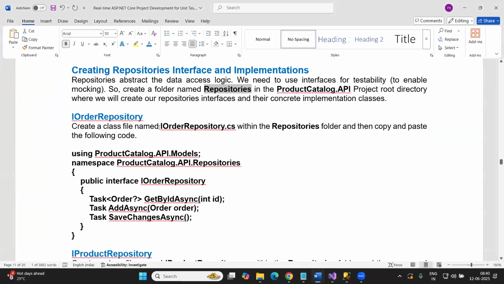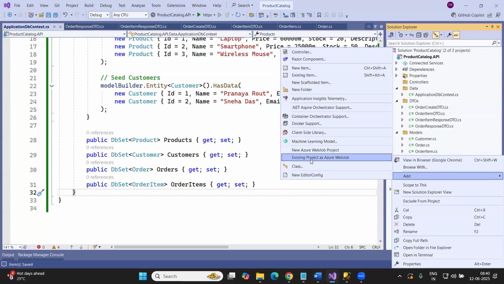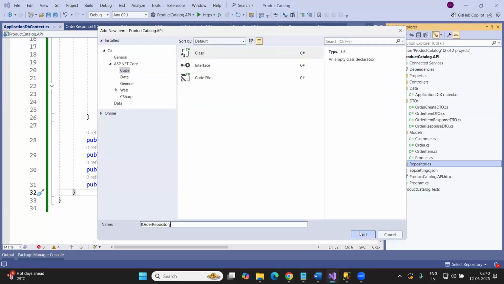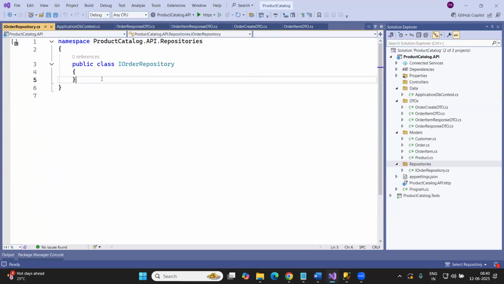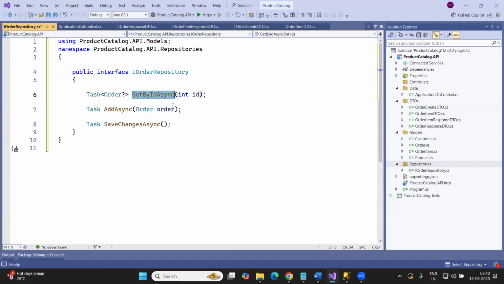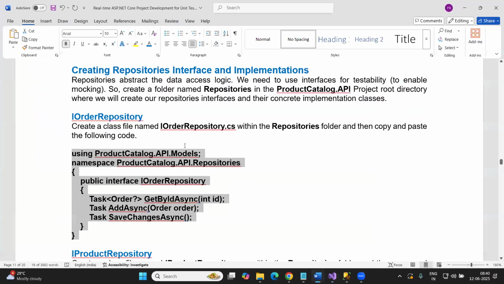So what I'm going to do, I'm going to create my repository interfaces and the implementation classes within this same folder, right? So let me go ahead. First of all, create the order repository. For order repository, whatever functionality you need to define, that is what you need to define. Here you can see get by ID, add order, and save changes async method. So this is my order repository. If you want, you can enhance it. You can increase the number of methods which are related to order management.